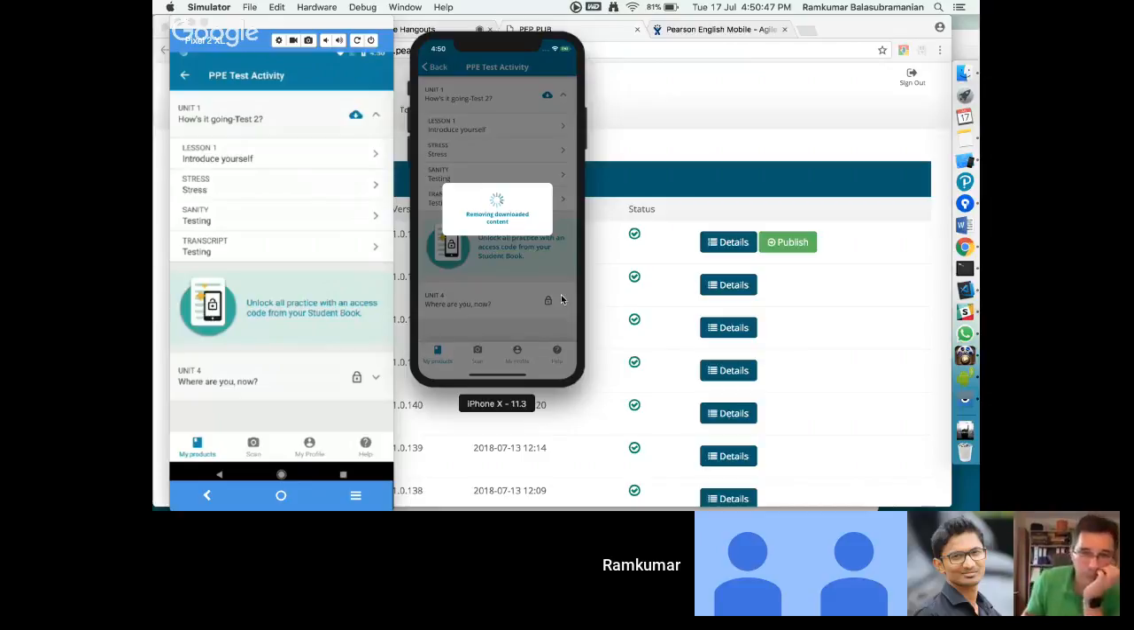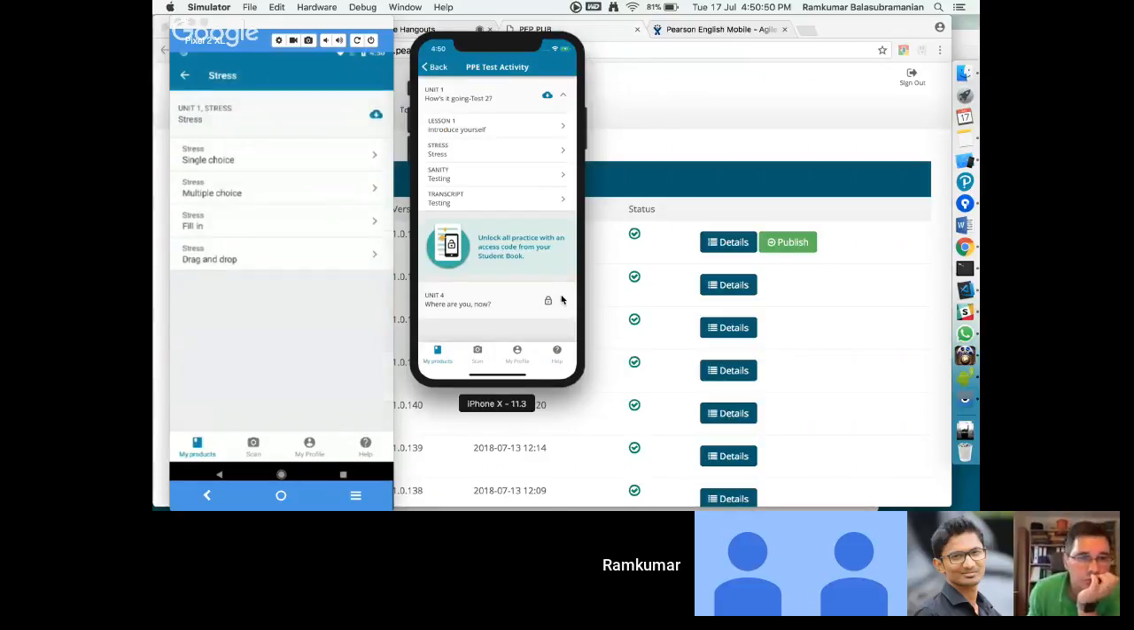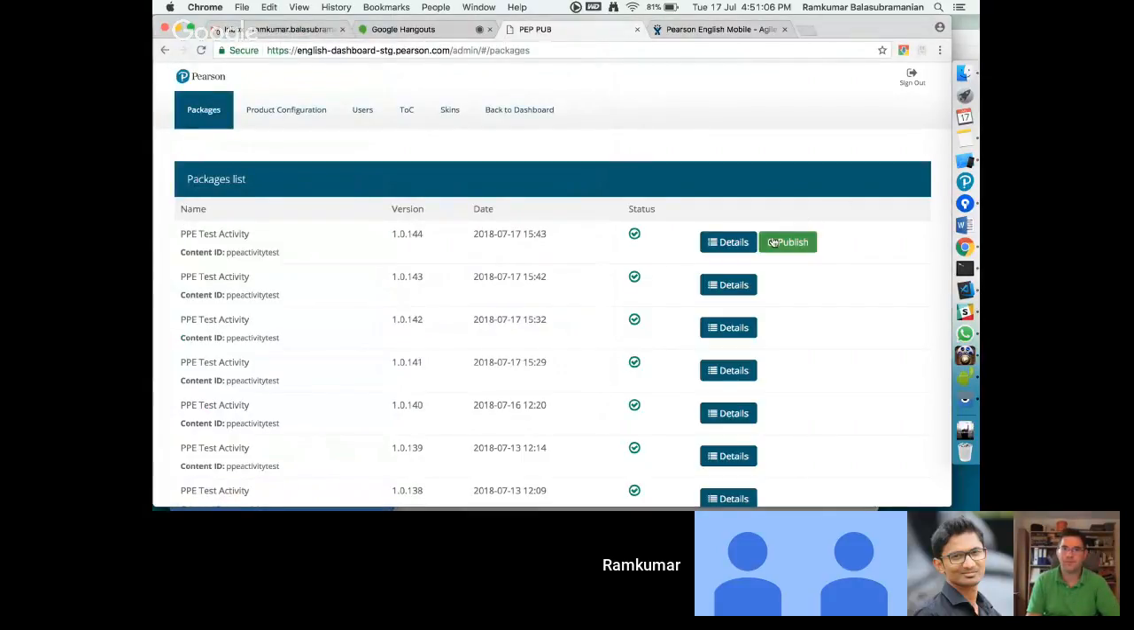Okay. So I'm just going here. You can see the download icon. Yeah, it was sanity. Okay. Thank you. And I'll just update one more version in PPE. So I have updated it.